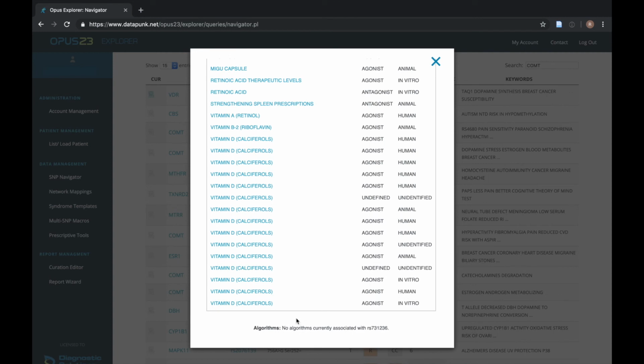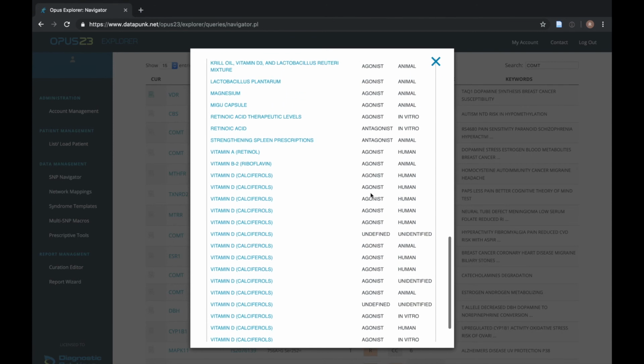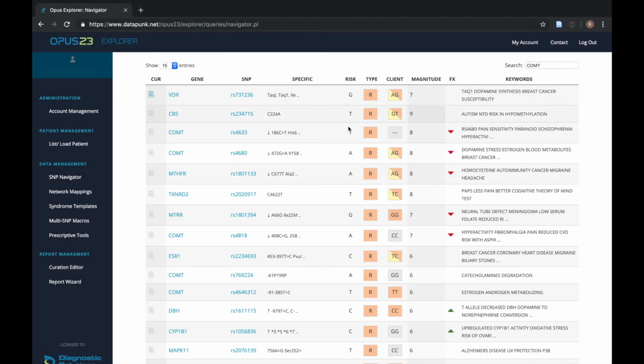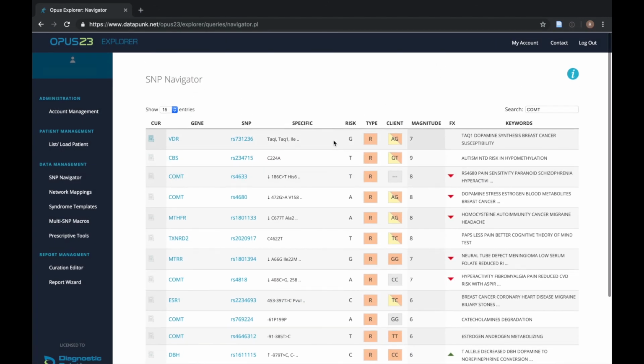And lastly, we see if there are any algorithms or macros that may be associated with this particular SNP, and currently there are none. Again, we can exit out of this and return back to the SNP Navigator and begin the whole process again.